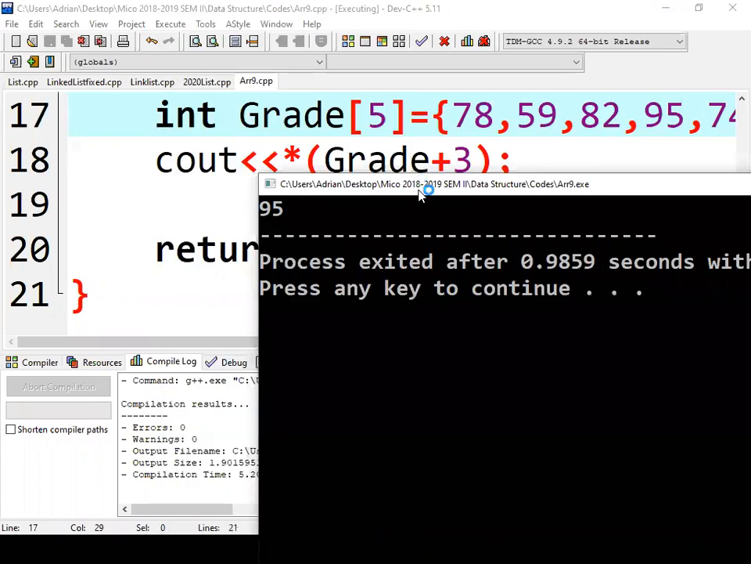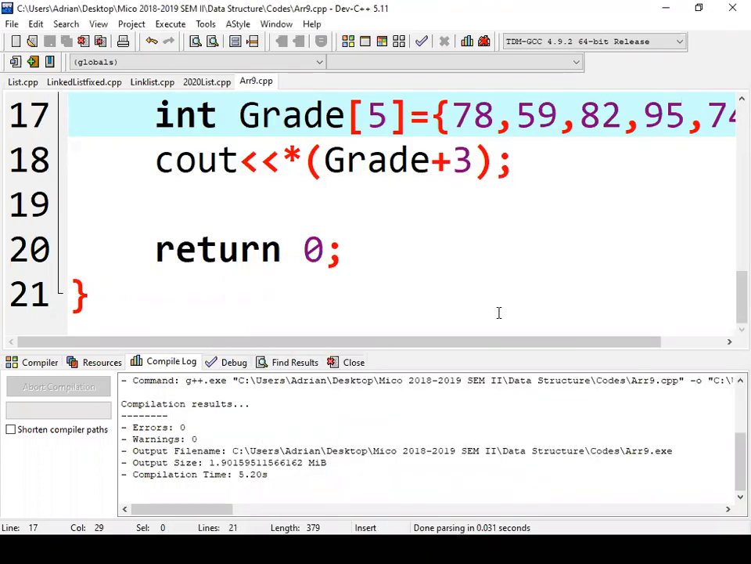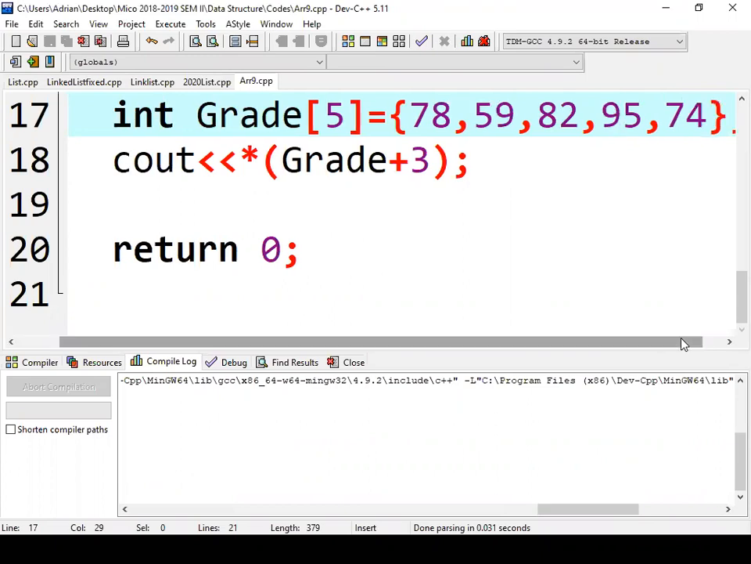So there is 95. What if I want to print 74 using this method? What should I put? Grade plus what? 4. Grade plus 4. Yes, you're very correct, Gabriel.